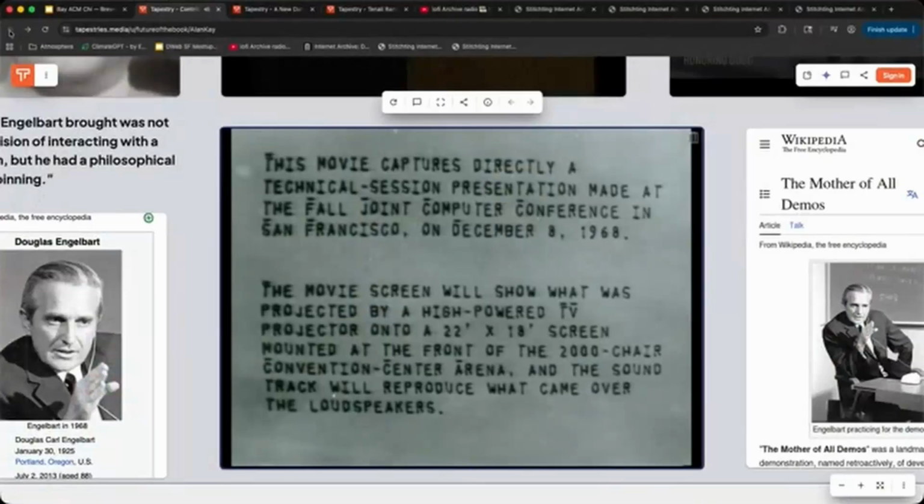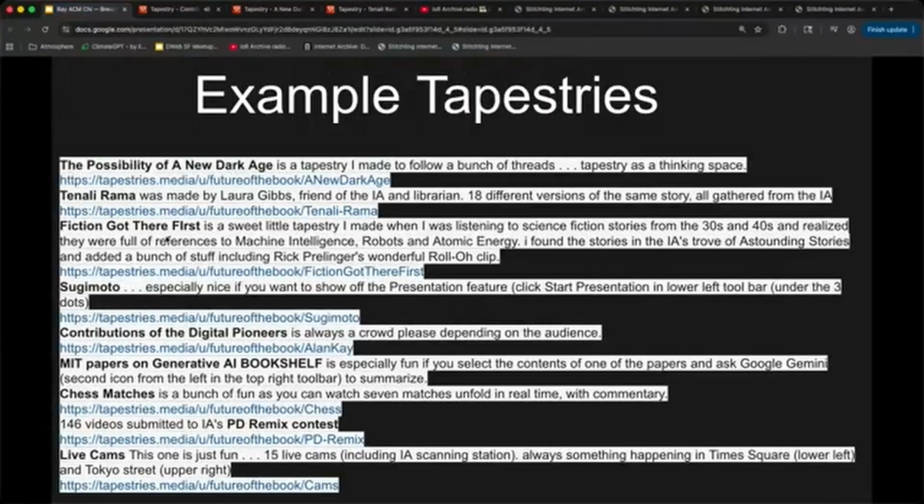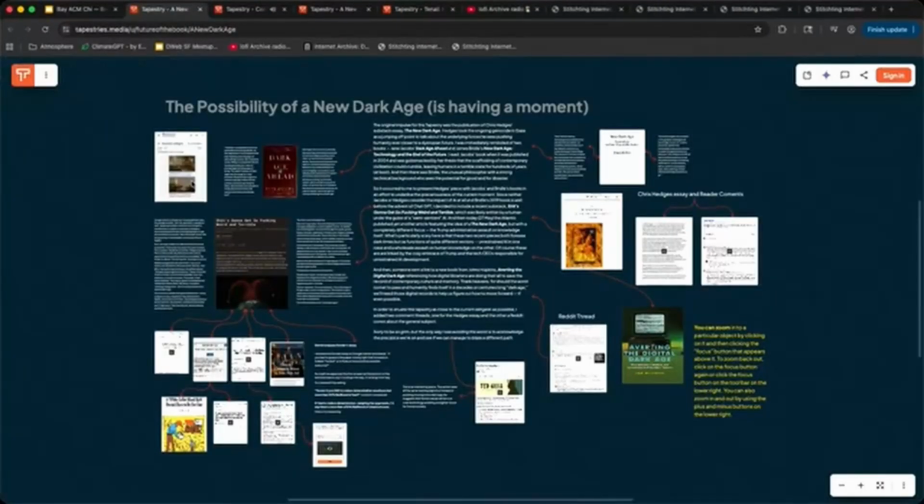What I really want him to do is make something for you because it's so sweet. But Brewster was saying earlier he really likes this one, and I do too. It's one of my favorites. And for me, it's tapestry as a thinking space.